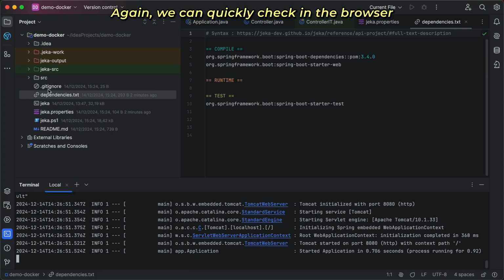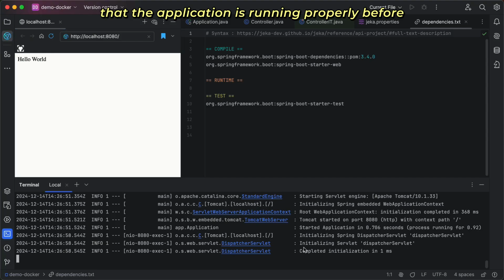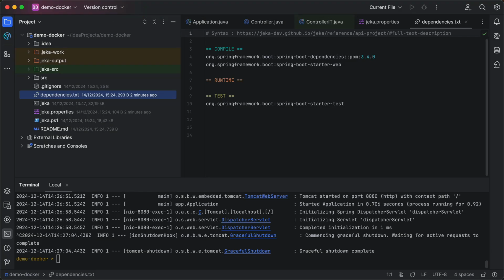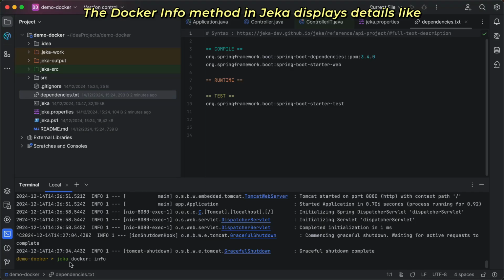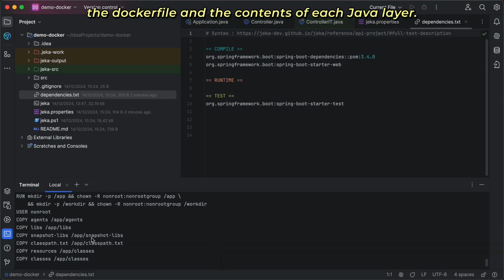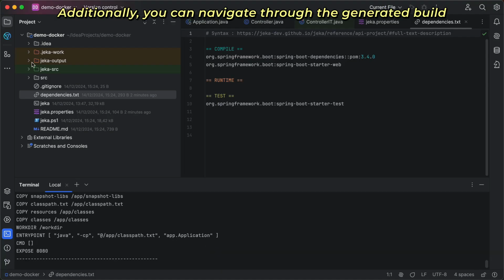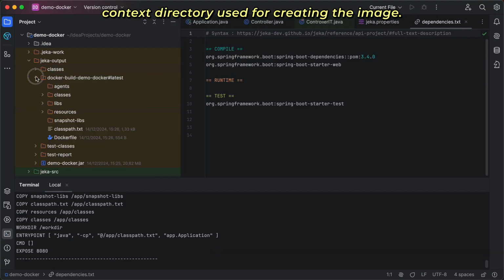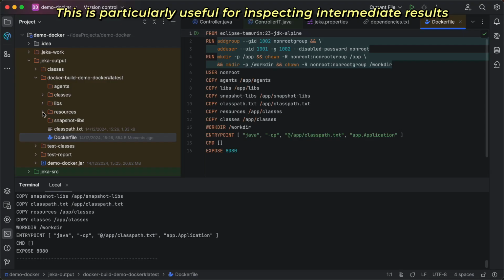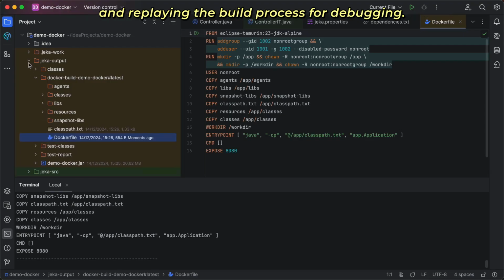Again, we can quickly check in the browser that the application is running properly before exploring the details of the image composition. The Docker info method in Jeka displays details like the Dockerfile and the contents of each Java layer. Additionally, you can navigate through the generated build context directory used for creating the image. This is particularly useful for inspecting intermediate results and replaying the build process for debugging.